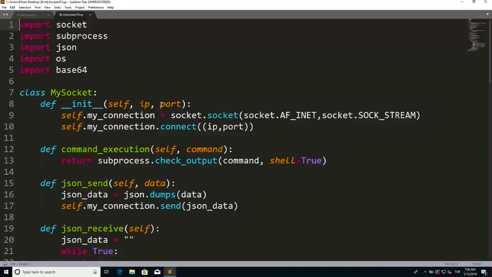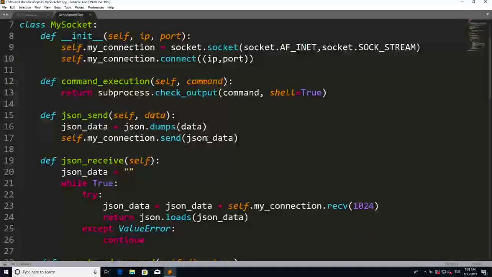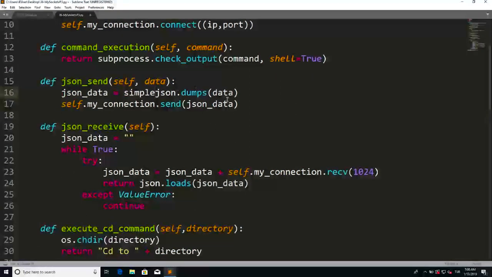So if I open my new code, I will see that I have json.dumps and json.loads in here, and I'm going to replace them with simplejson. So it's going to be the same thing. And of course, it's going to send the data with JSON, but I'm going to encode it with UTF-8 one more time. And under the JSON receive method, I will have simplejson.loads.